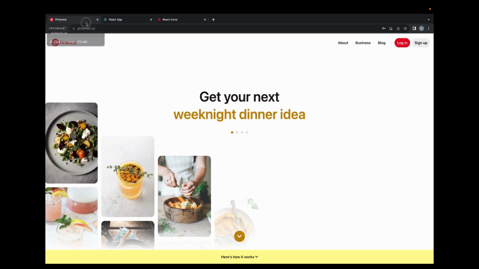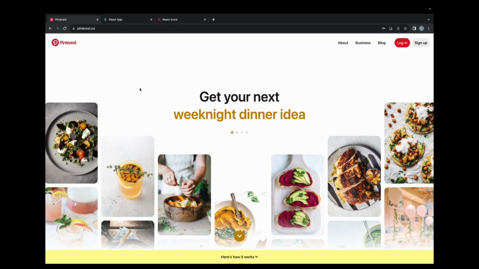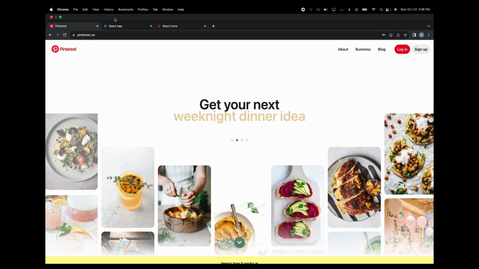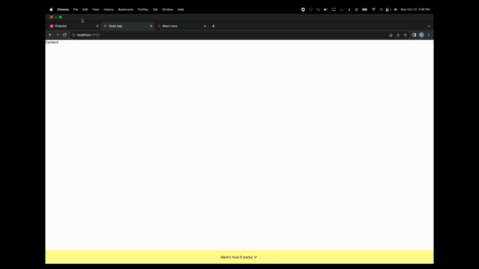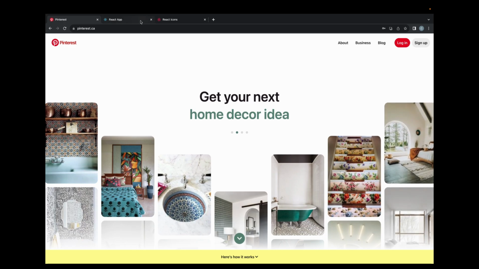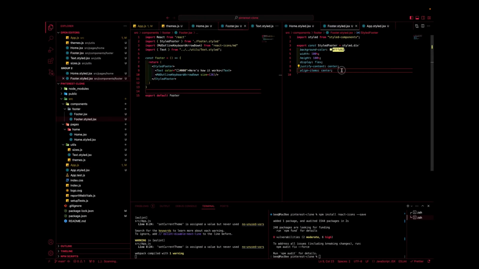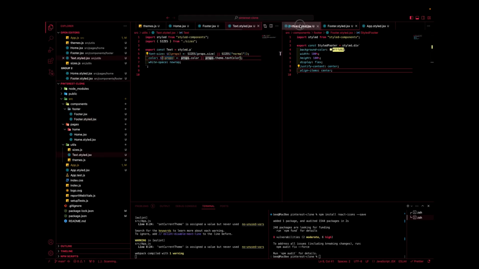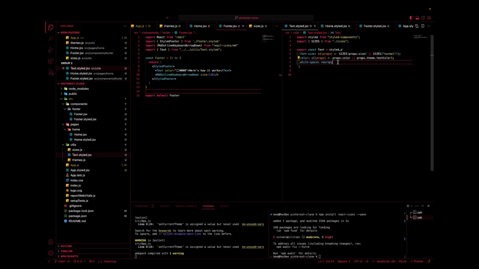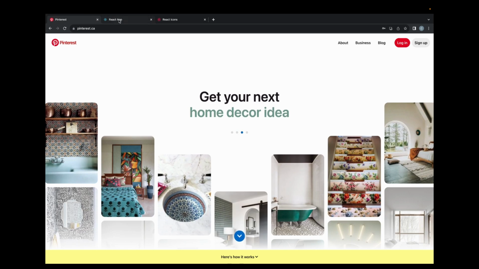Okay, so if I do say so myself, we're a bit close to the final result. The only difference between the original and ours is, I think the original is a bit bolded. So let's just go ahead and fix that. If I go to the footer.styled, sorry, it will be in our text.styled. I'm just going to bring it to the right. We can just add font weight of 600. And now this should be very close to the original, which is good.